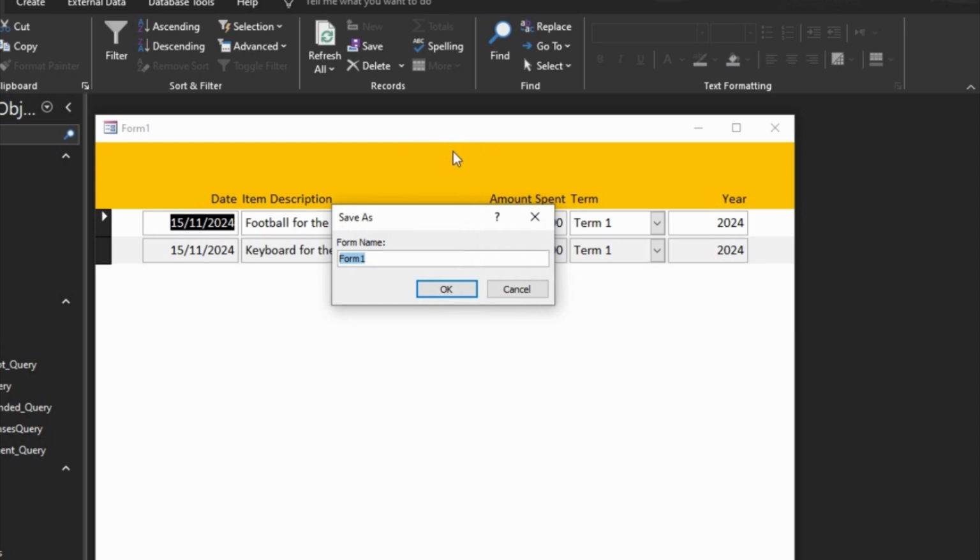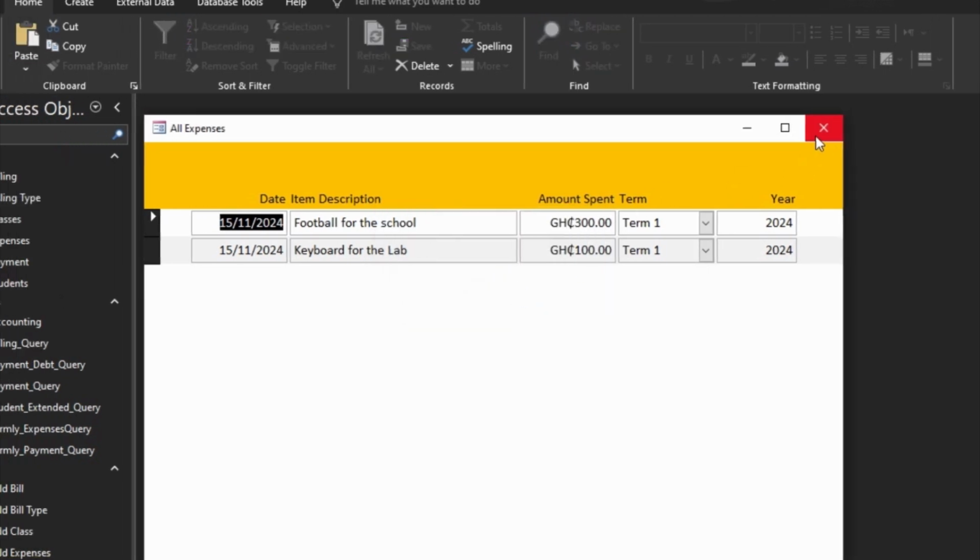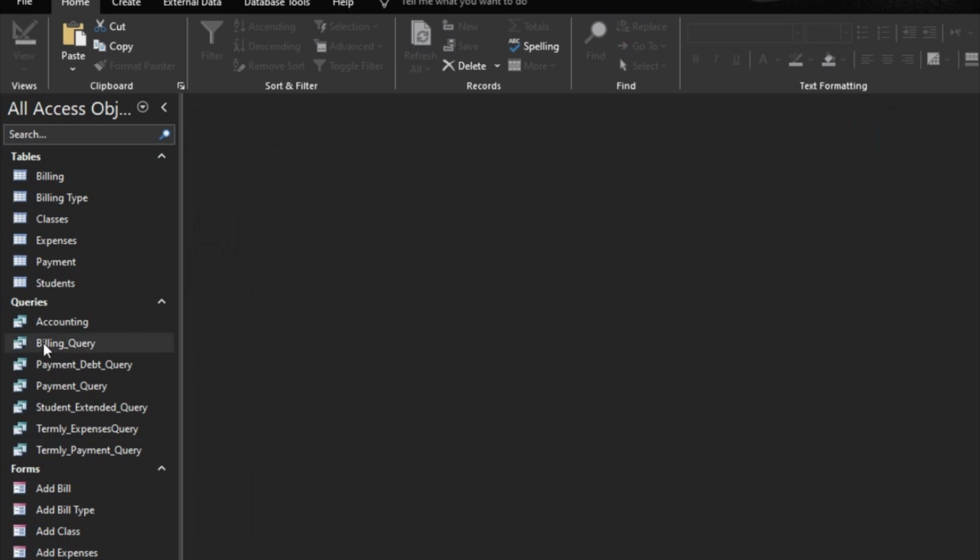So go to save all expenses here. So this one to be all expenses. Okay, and we save it. The next item, you have add expenses. The next item is what? Payment. The next item is payment. But before the payment, I want us to do the students form before we come to the payment.